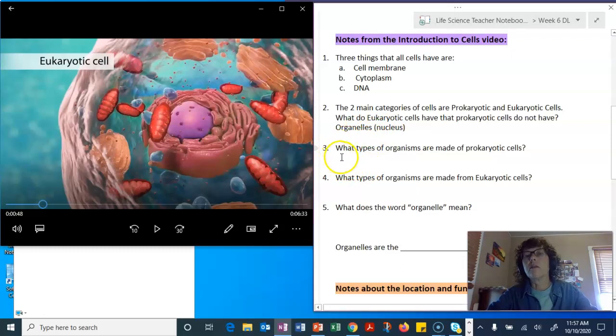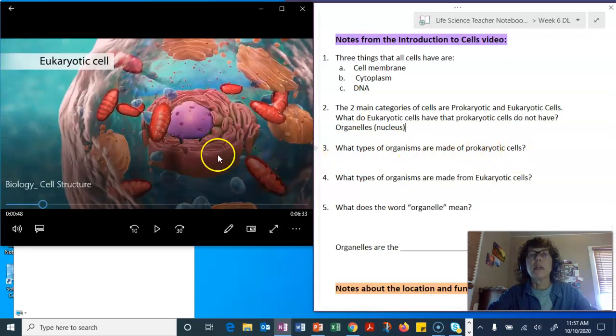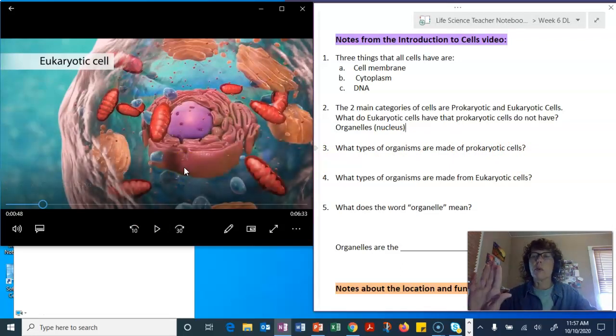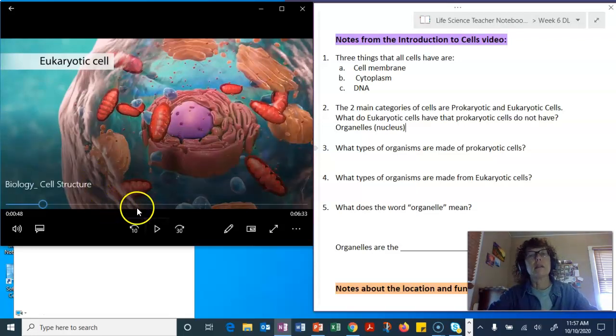This time I'm thinking of what types of organisms are made of prokaryotic cells. Maybe you noticed in the video just before this, it was telling us the two types of cells are eukaryotic and prokaryotic. Eukaryotic cells are much larger and have a bunch of stuff inside. Prokaryotic cells are much smaller and have far fewer things inside. So let's listen.